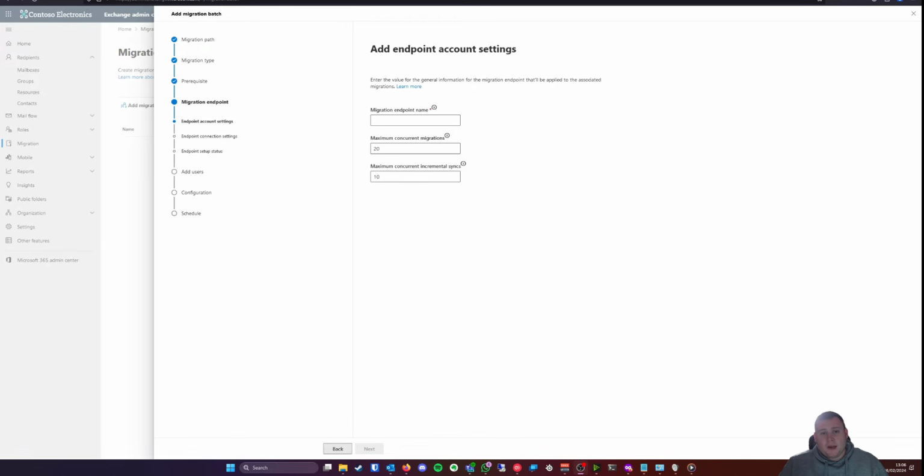Once we're back at this point, it's now going to ask us for the migration endpoint name. This is where you would specify where you are migrating from. So if you were migrating, for example, from GoDaddy or FastHosts or whatever company it is you're migrating from, you can use that as a personal reference. It will just make things easier for you to recognize who you're migrating from. That's personally what I do.